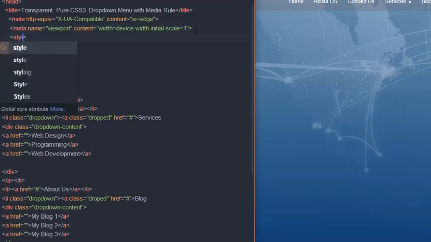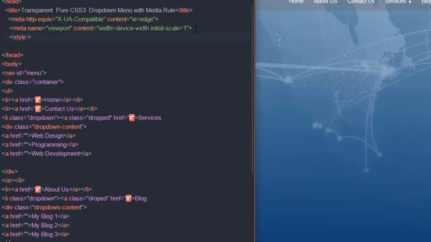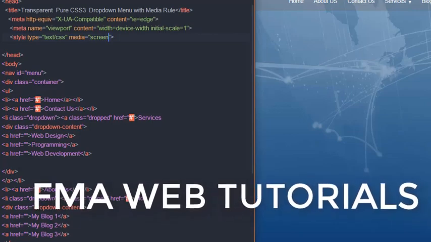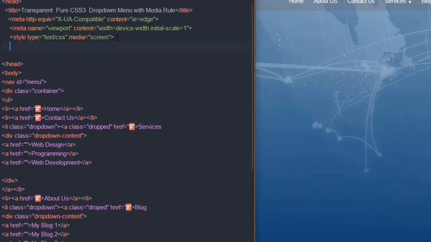Next, the style element for the CSS property, type text/css like it's a CSS file, and the media is here screen. Actually this is used for the media role that I have used. Okay, close the style element.